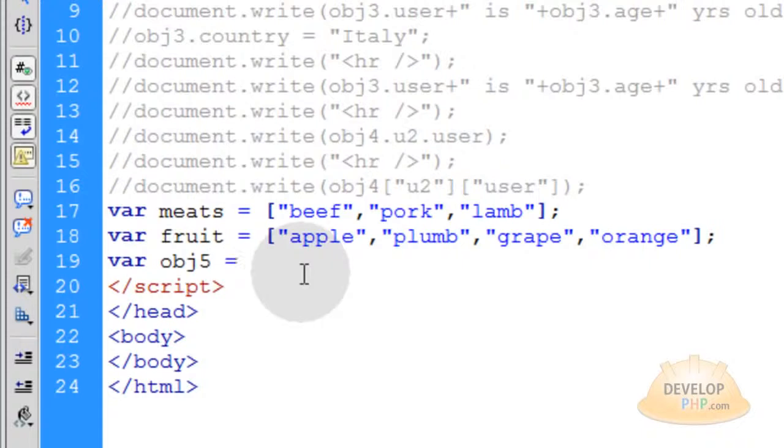obj5 is equal to, open a curly brace, close your curly brace, semicolon. Now we can put ARR1, that stands for array1, so that's the property, colon. On the right side of the colon we put the value we want, so let's just put meats, that's the variable name for this first array that we created that holds beef, pork, and lamb. Now we'll just put a comma, space, ARR2, colon, fruit. Alright, so now we have object 5 that has 2 arrays within it, and its properties are array1 and array2.